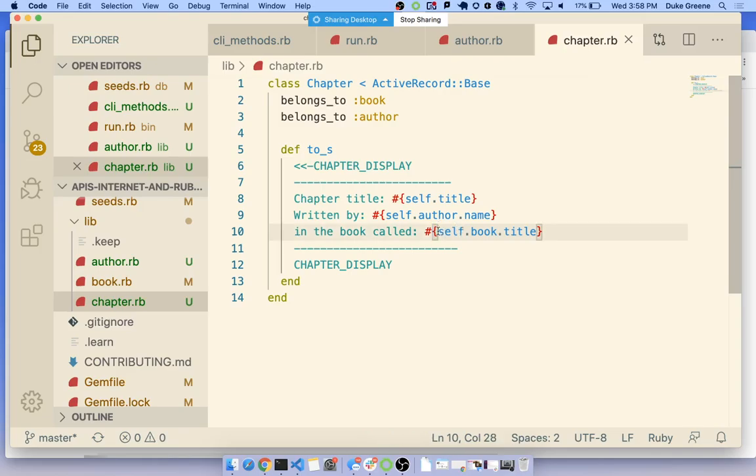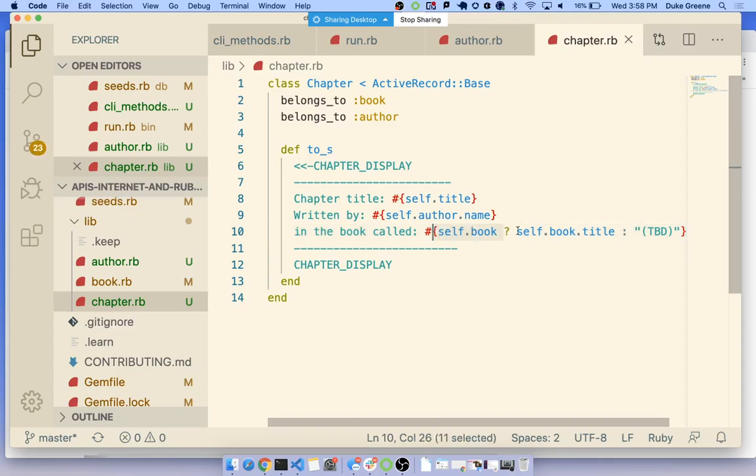So what we could do here, this is a tricky one, but we could say self.book, question mark. This is a ternary, right? Do we have a book? If we have a book, let's display the title. Else, the colon is like the else case, we'll display NA, or maybe we'll say TBD, because it's like a chapter that hasn't gone into a book. So this is basically saying, is this condition true or false, question mark. If it's true, let's return this. If it's not, the colon is the else case, then we'll return this.